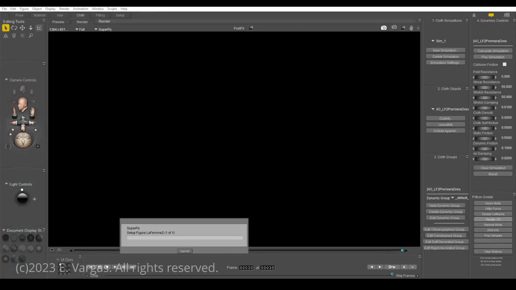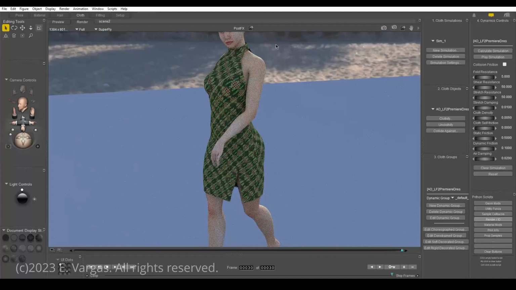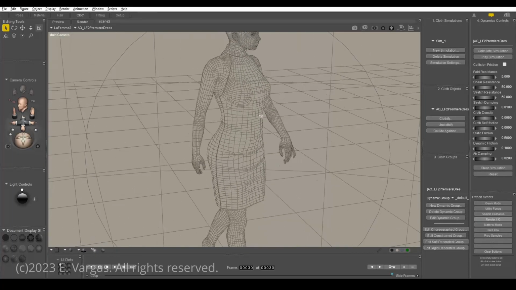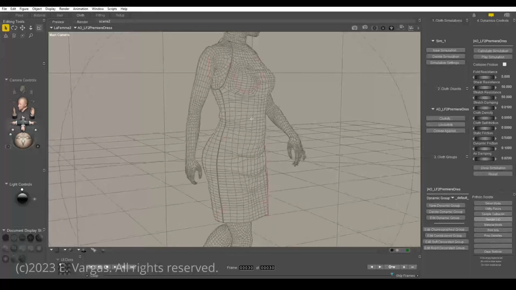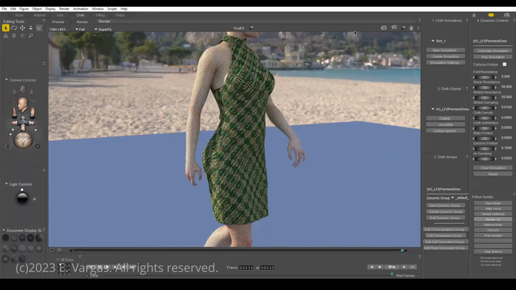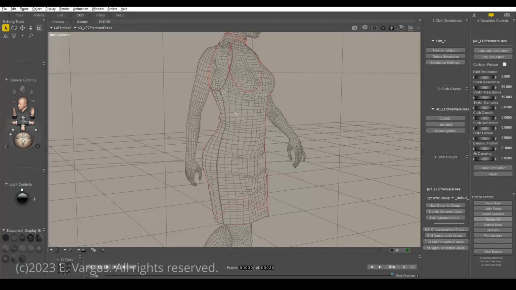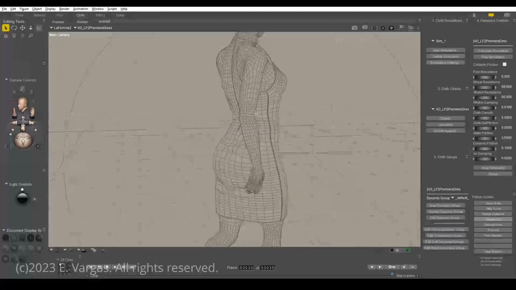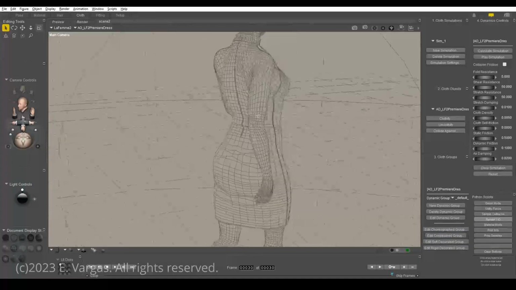Click OK, OK, and we click calculate. Okay, and now we have the dress used as dynamic clothing, which was originally made to be used as conforming clothing, rigged, but here we are using it as dynamic clothing. See how it works? Works fine. Okay.